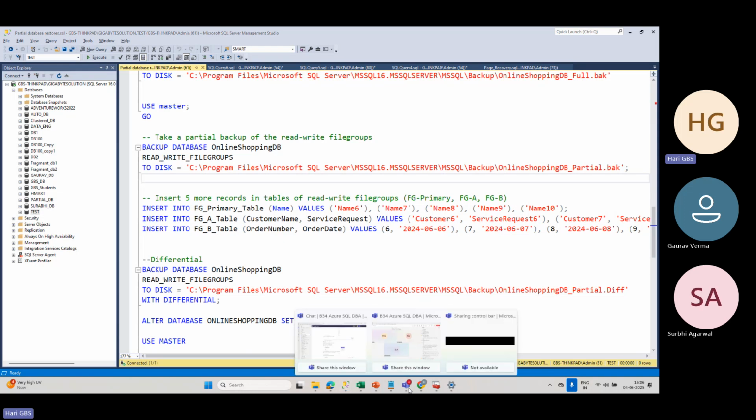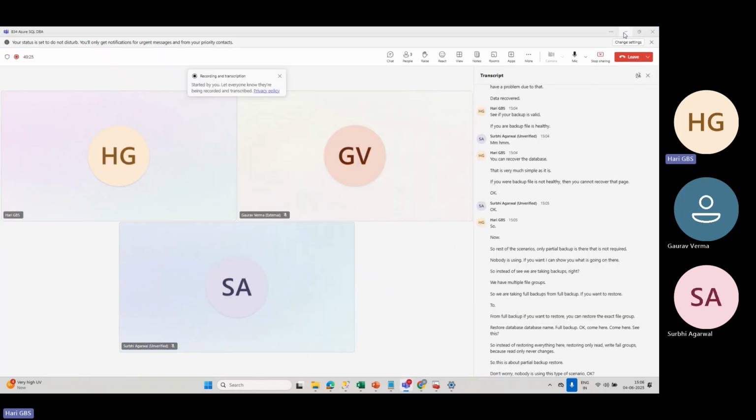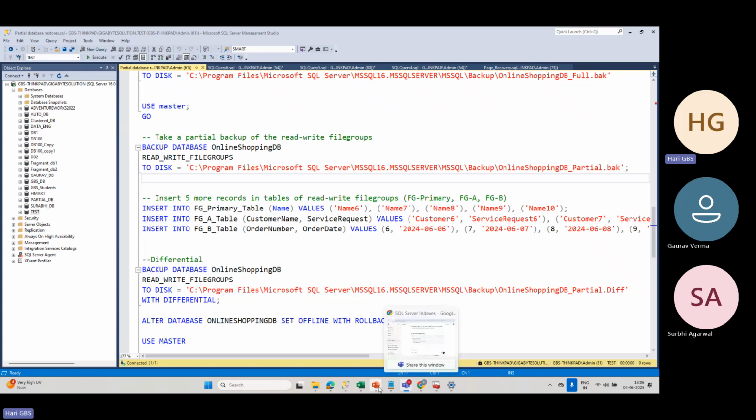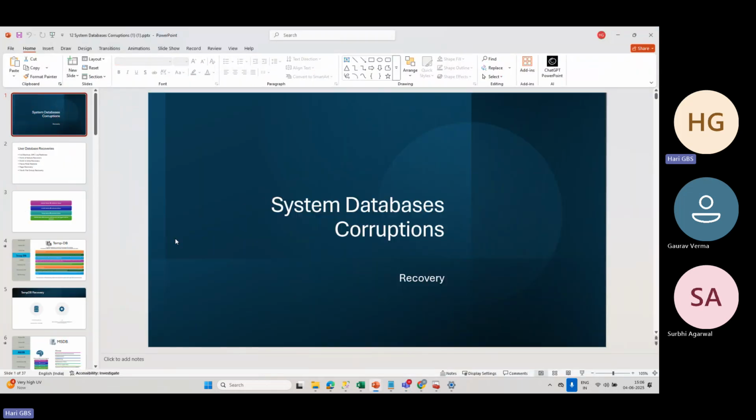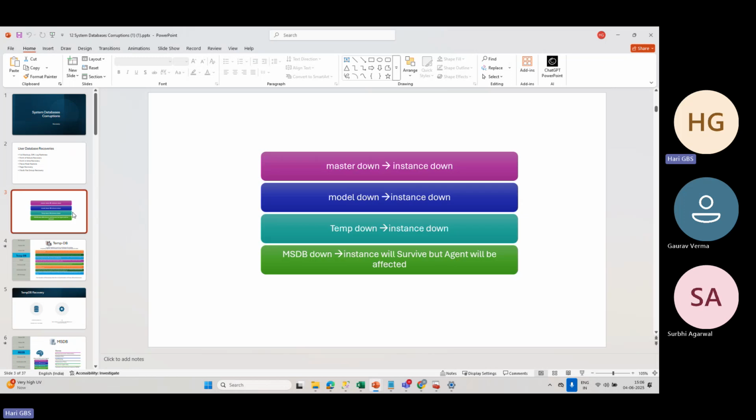Okay, let me stop this topic and we will start another topic, that is system database corruptions. So as of now, whatever we have discussed, everything is related to user databases. What if a system database corrupts? How to recover system databases? We will go one by one. What are the system databases available?